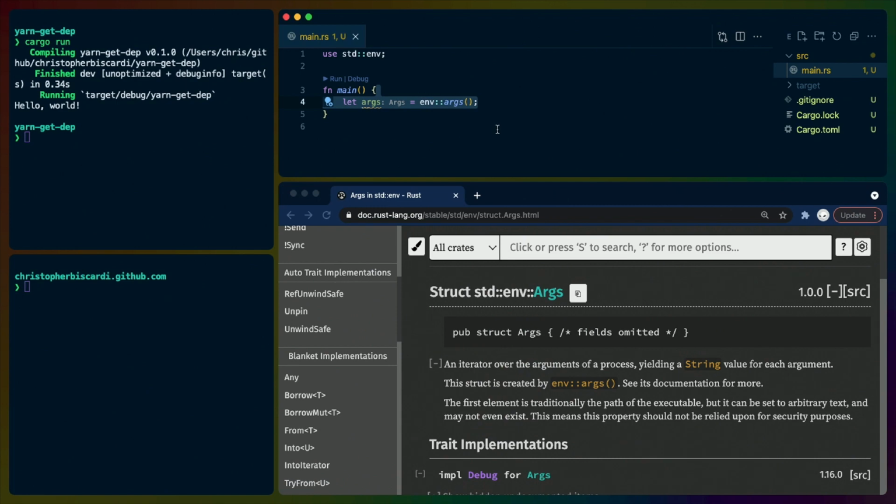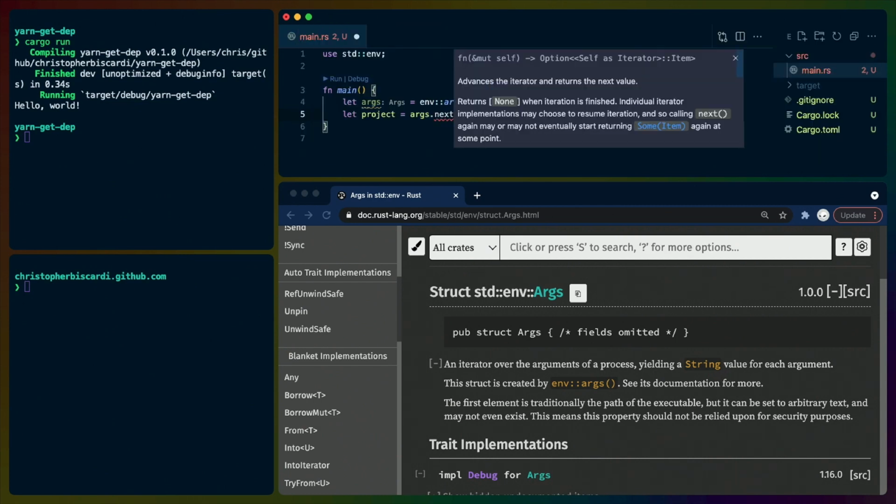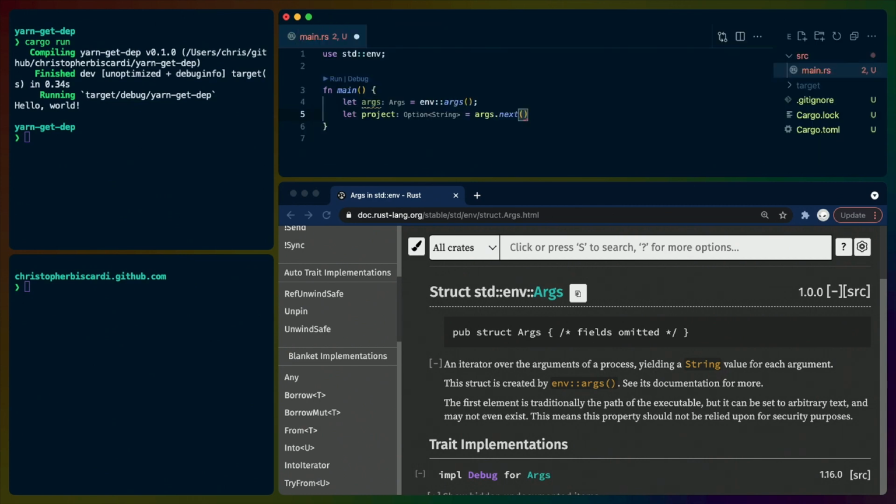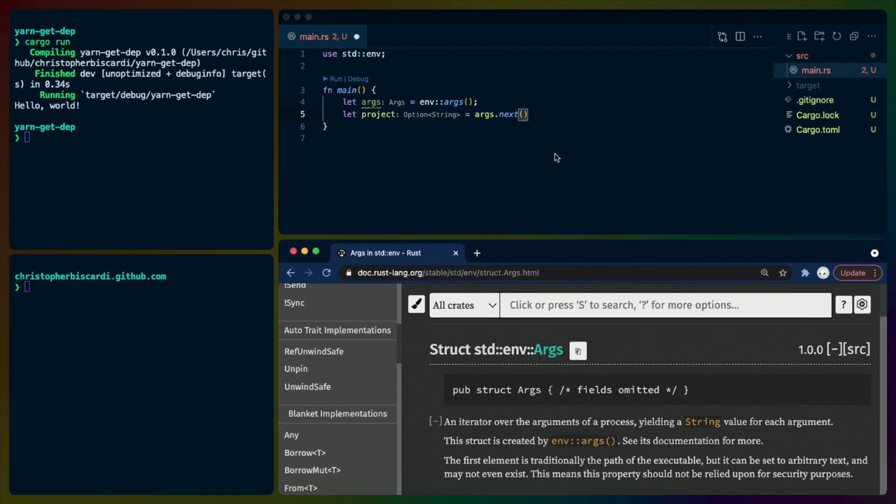So because we have an iterator, we can do something like this, right? We can do let project equals args.next. And I just realized that some overlay is flashing all around while I type. That's unfortunate. I'll have to fix that later.